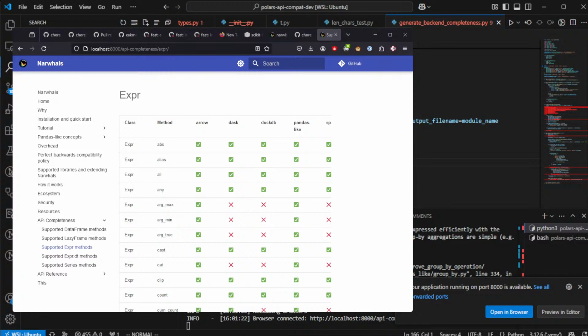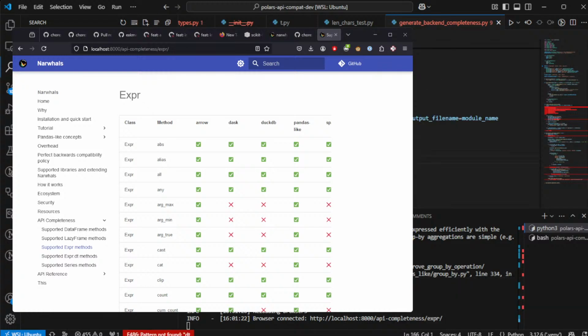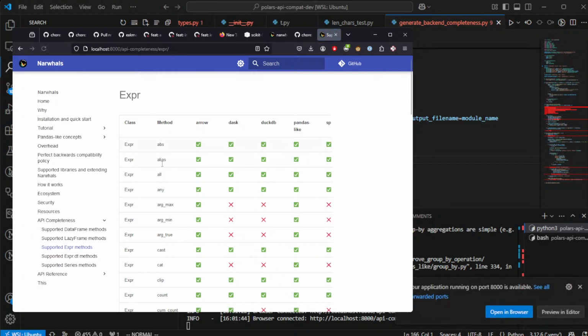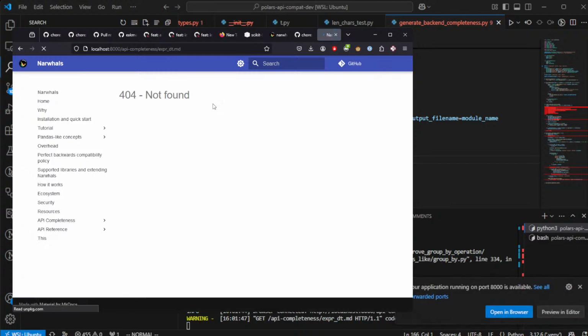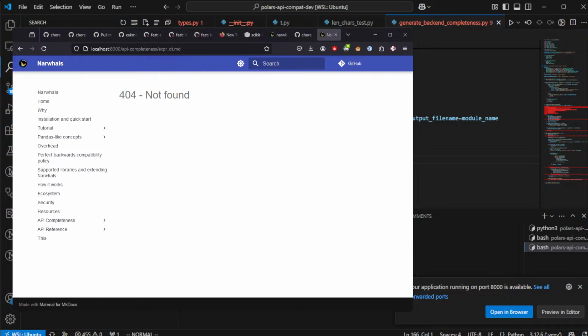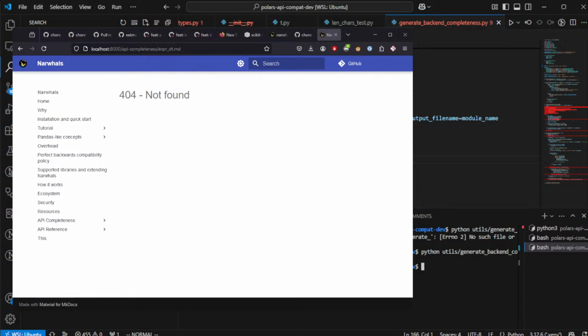Is there a... No, there's no special handling here for... I should know how this works. To me, it's magic. So yeah, this one is evidently not found. But this is probably a good chance to learn how it works, backend completeness. So yeah, if we do that, I guess this is still going to be empty. But is it going to be less empty?